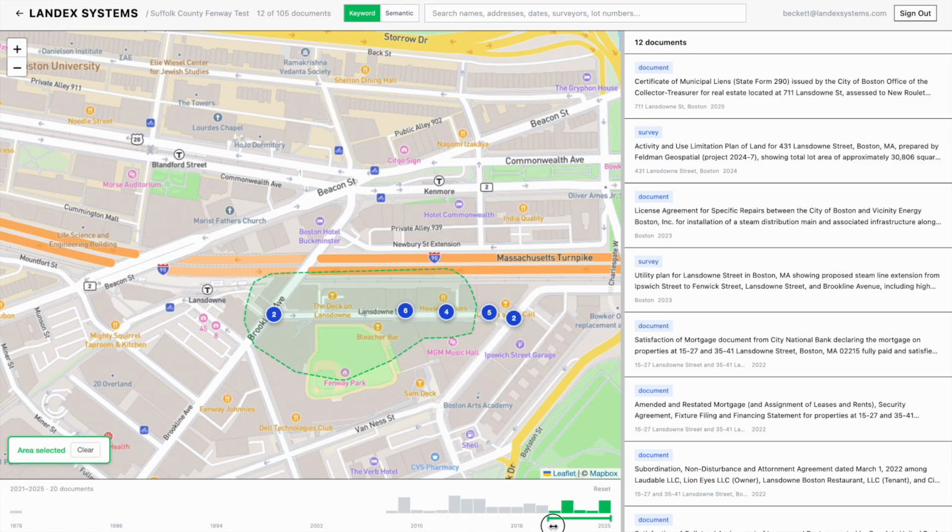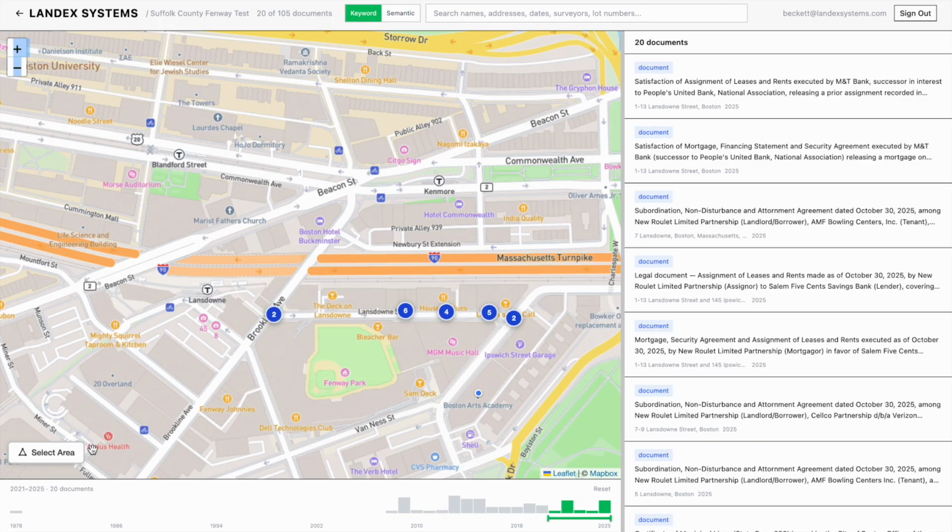So say we just want to view documents in the last few years, we can filter to just that time range, and then we can see that our filter gets even more specific. Finally, we can index on the actual content of the documents.